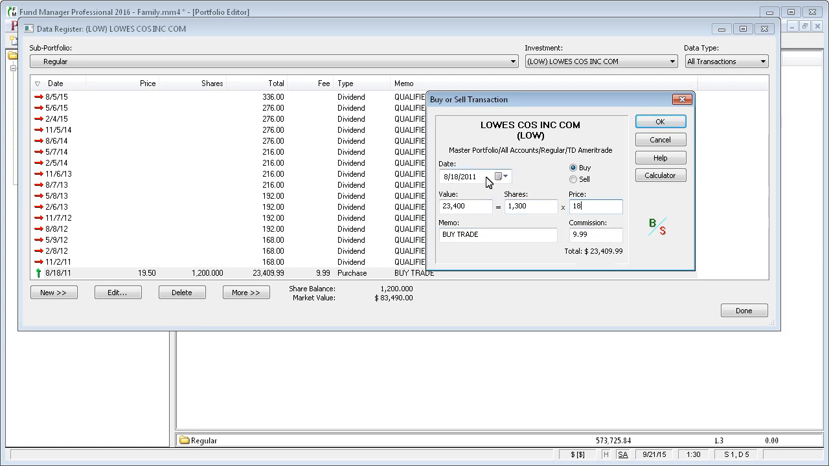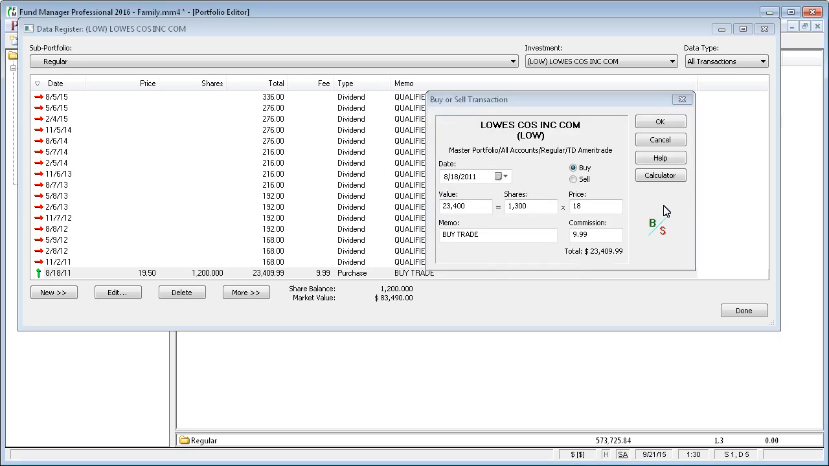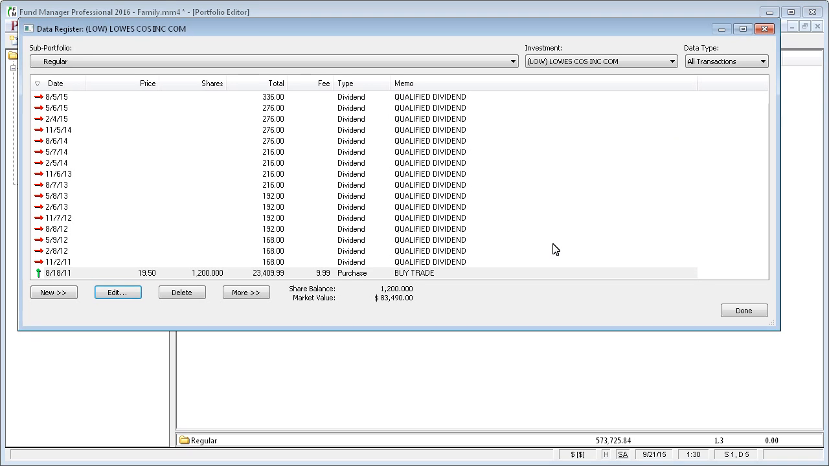since this date is before our reconciled date, we're going to get a warning. It's going to say you're trying to modify some data with a date prior to your last reconciled date. Are you sure you want to do it? You can go ahead and allow it if you really intend to do this. Typically you wouldn't want to modify data that's already been reconciled, so we'll just say do not allow and cancel out of this for now.